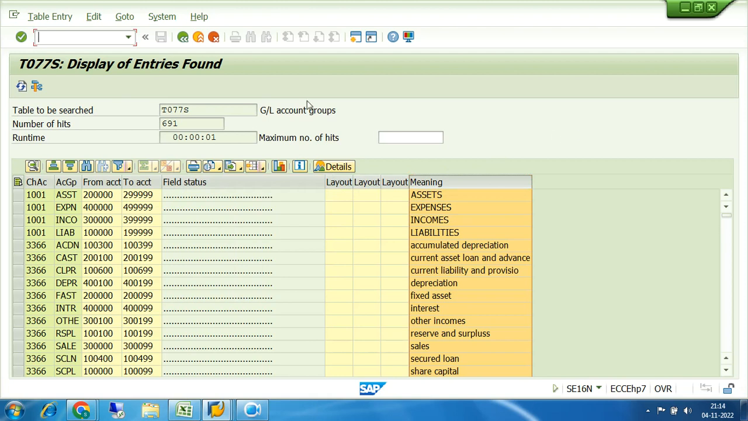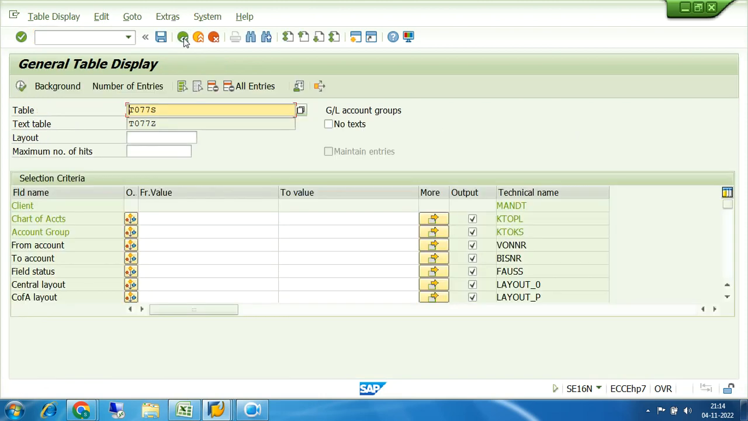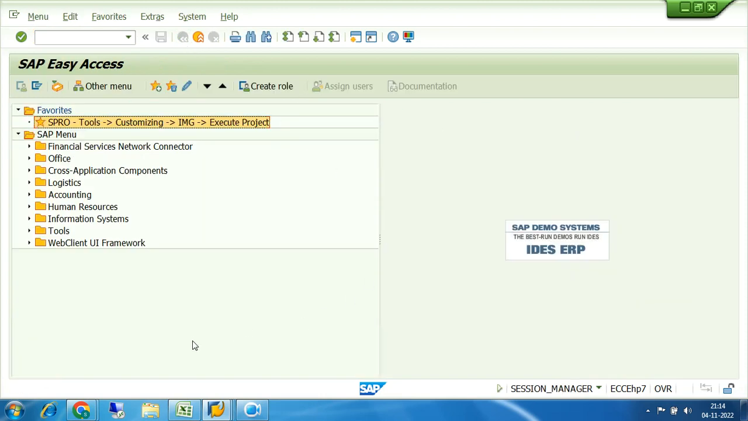So this is the way in which you can see the table. Whatever tables I was showing you are the tables where the customization settings or customization objects are saved. But there are also some tables where the transactions are saved. And very frequently the end users need to go to the table and extract the data, right?